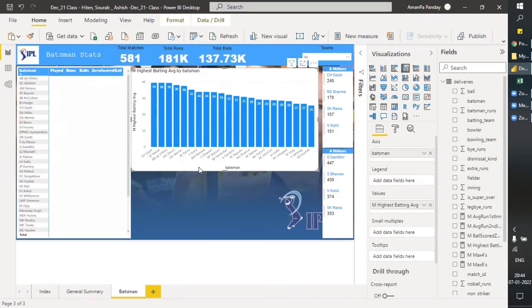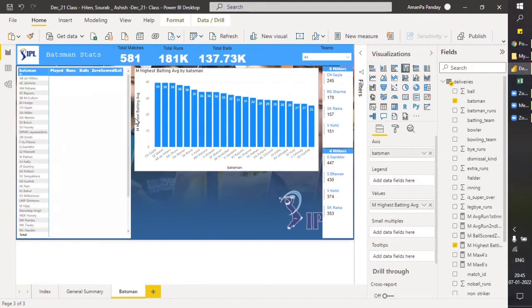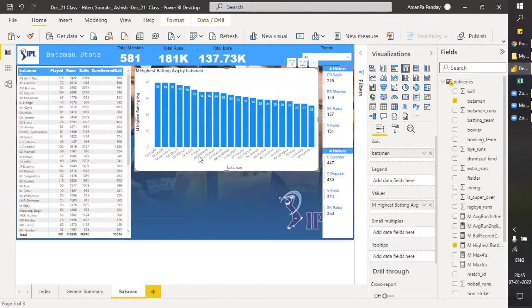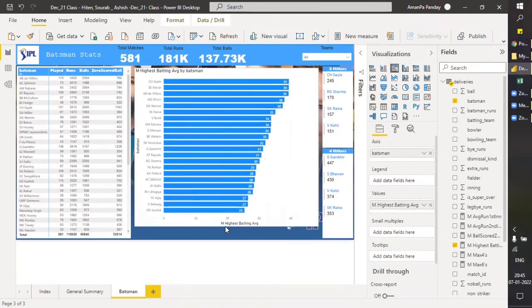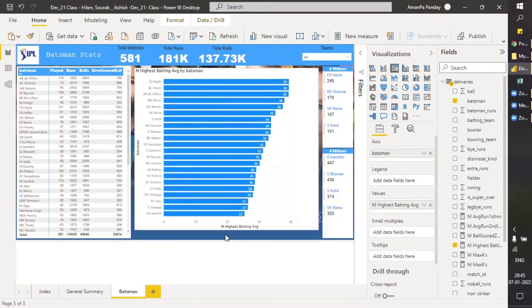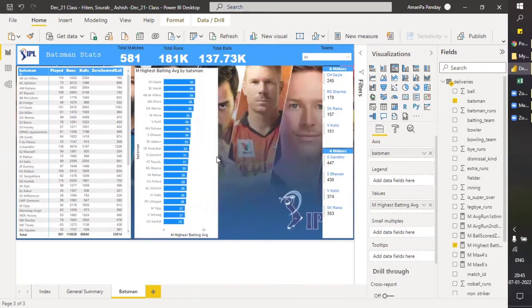So any question and query? Ashish, I believe you had one query on this. Yes, I was just asking, can we change the orientation of this graph? Yes, I believe we can use this one, clustered bar chart. This one you want? Like that. You can use this. So we have all. Yeah, this is looking better. It looks better. Okay.